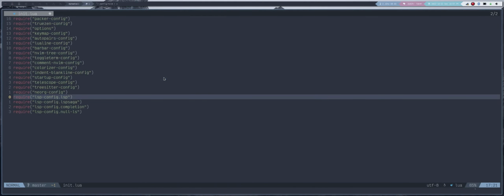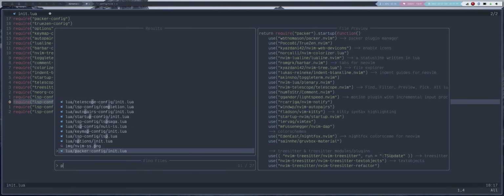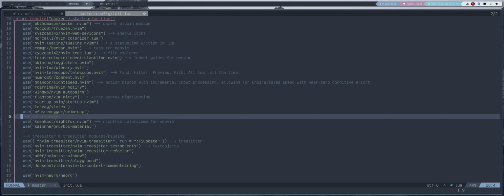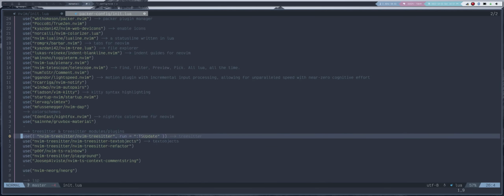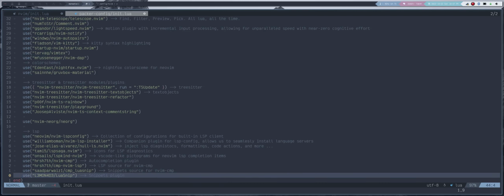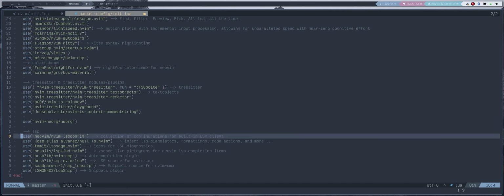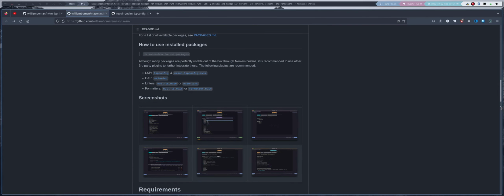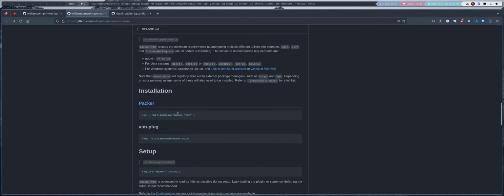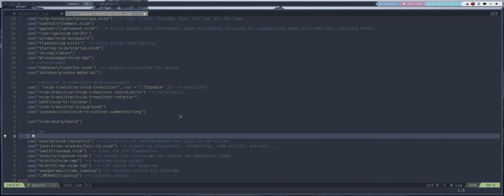Now, if I go to my Neovim configuration folder and I go to my Packer config file, I need to scroll down over here, and here I have my LSP installer plugin, which is highlighted over here where my cursor is at the moment. So I'm going to delete that line. And what I want to add is the LSP installer, or Mason Nvim, I mean. So this one over here. So we can add that like this.